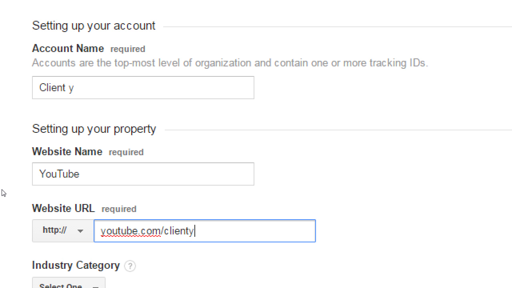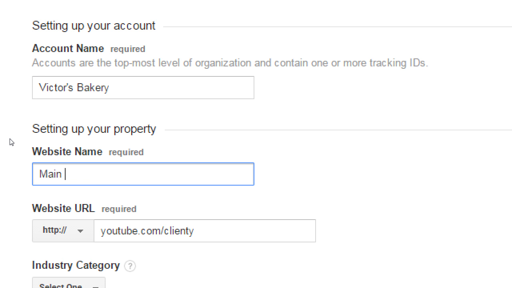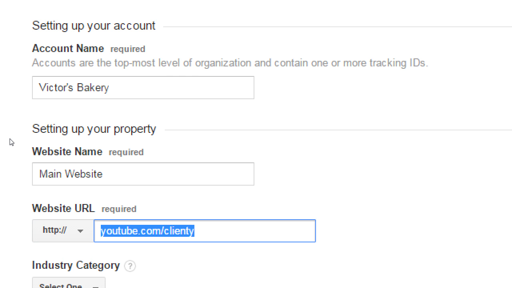I have a folder for all the websites I'm tracking of that client. For you that you only have one website, you're going to put the name of your website, Baker's Bakery. You're going to track the main website data, and you're going to put in your website address. You choose here HTTP or HTTPS. And here it does not matter to put the www or not.